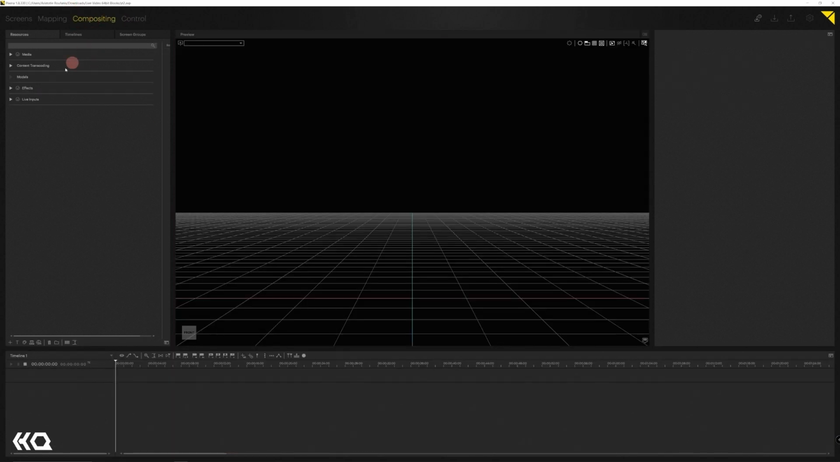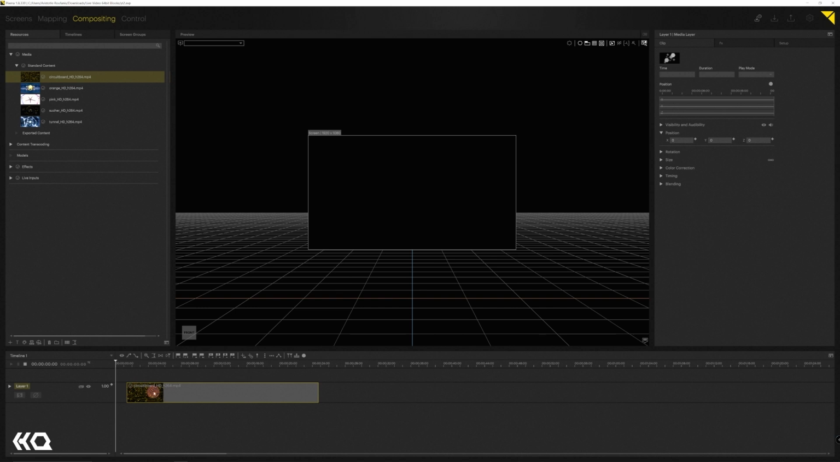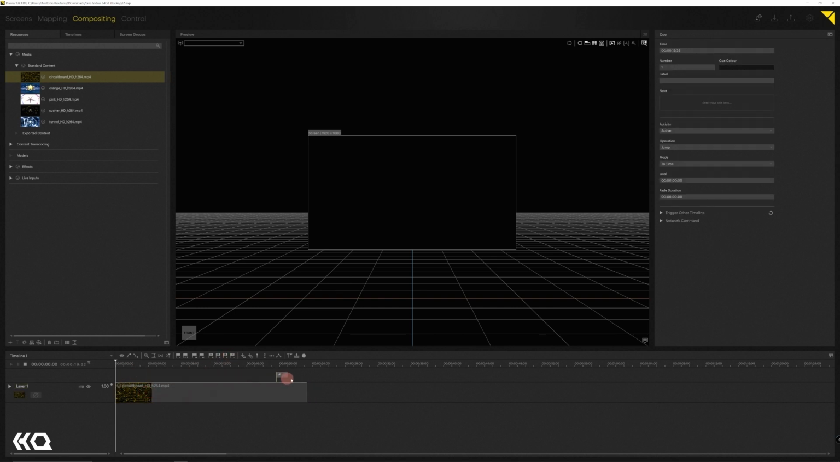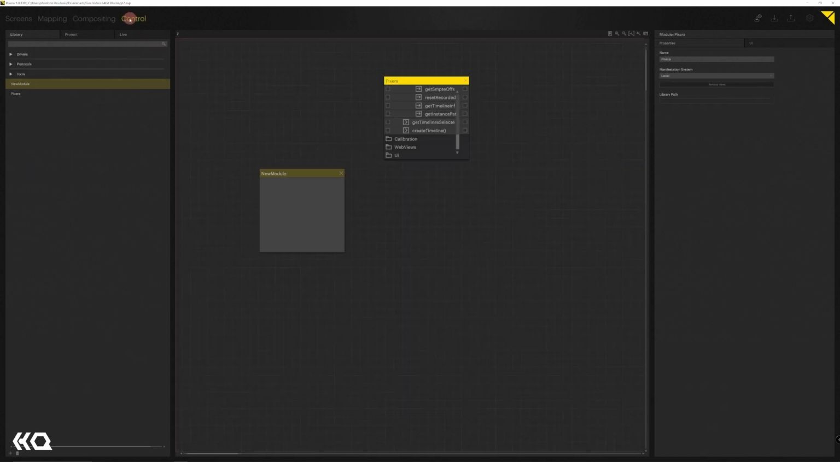First thing I want to do is add some media in the compositing tab, just so we see something playing in the timeline. And I'll add a bunch of cues, a jump cue, a play cue in the middle, just so we can see them later on. And if I hit play, we can see it playing fine. Now back on the control.